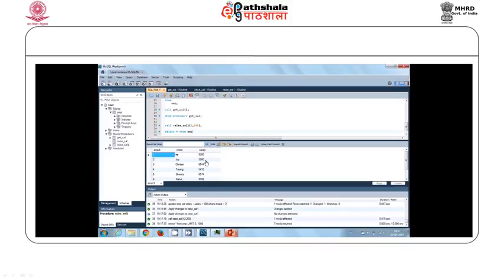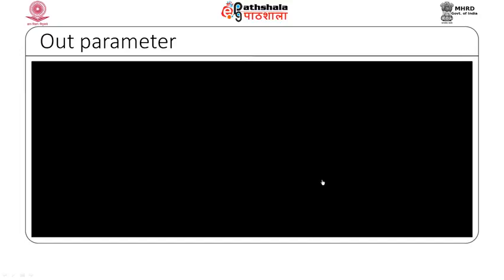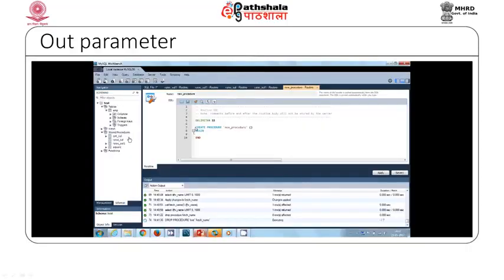So, you can see the updated salary of Jai has updated plus 200, right. So, this was the simple in parameter wherein I have accepted the values and we are fetching the result. Now, we shall have a look at out parameter wherein I will be giving the value as input, and here we will just pass the employee ID and we will return the name from the table.